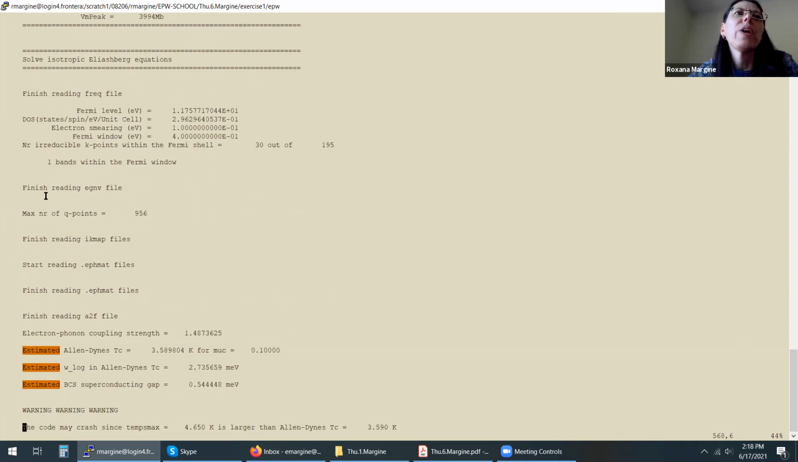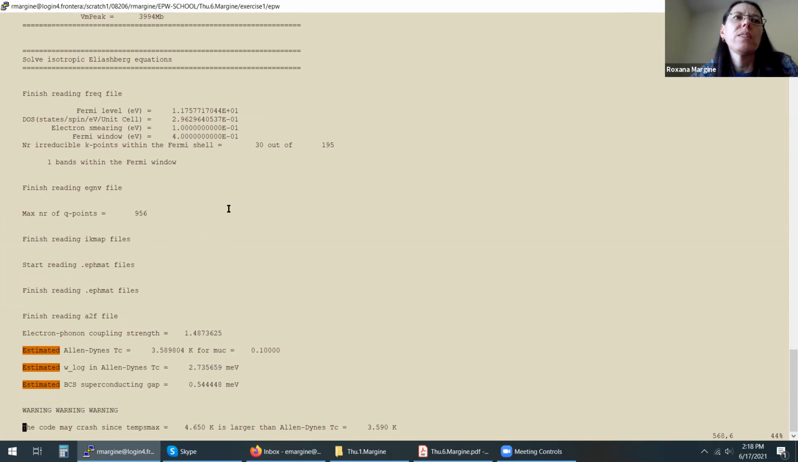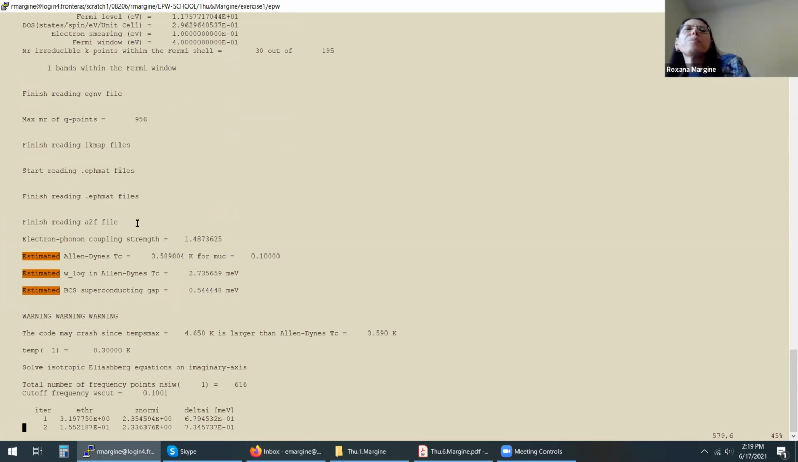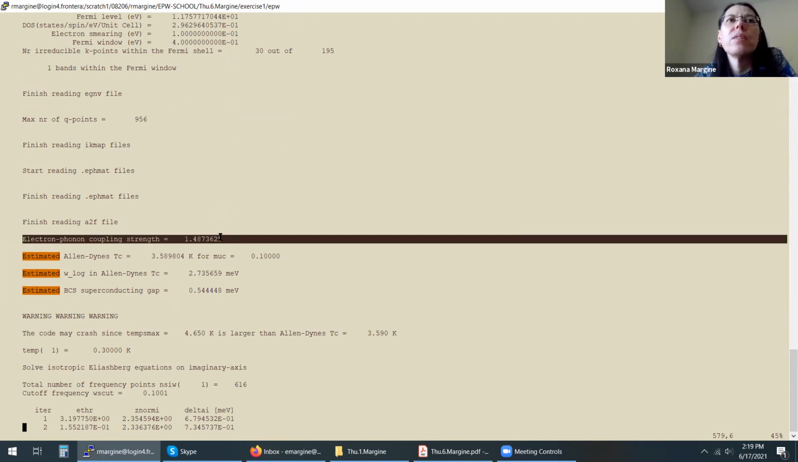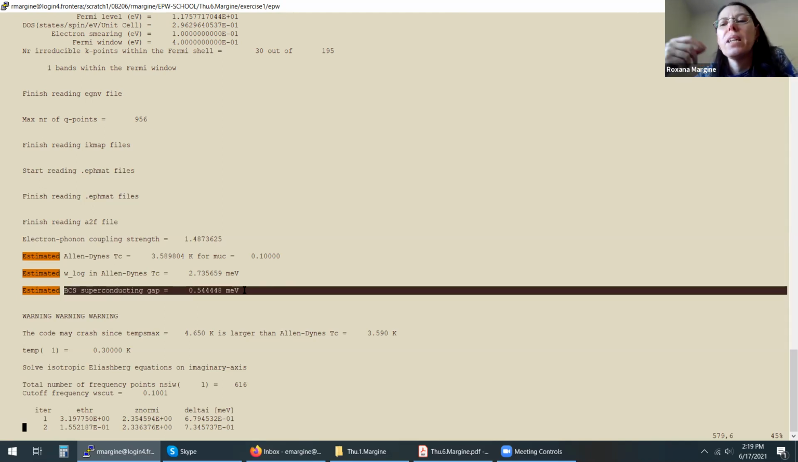Then once we have the Eliashberg flag true, the very first step, as I said, is to read the files that were written in the prefix EPH mat directory. And then once that is done, the electron-phonon coupling strengths are calculated. And here in the output file, we only print the isotropic electron-phonon coupling strength. And we also print a value for estimated Tc using the McMillan-Allen-Dynes equation. And in fact, we also estimate the BCS superconducting gap, since this is basically internally an input, the initial input in the self-consistent solution of the Eliashberg equations.